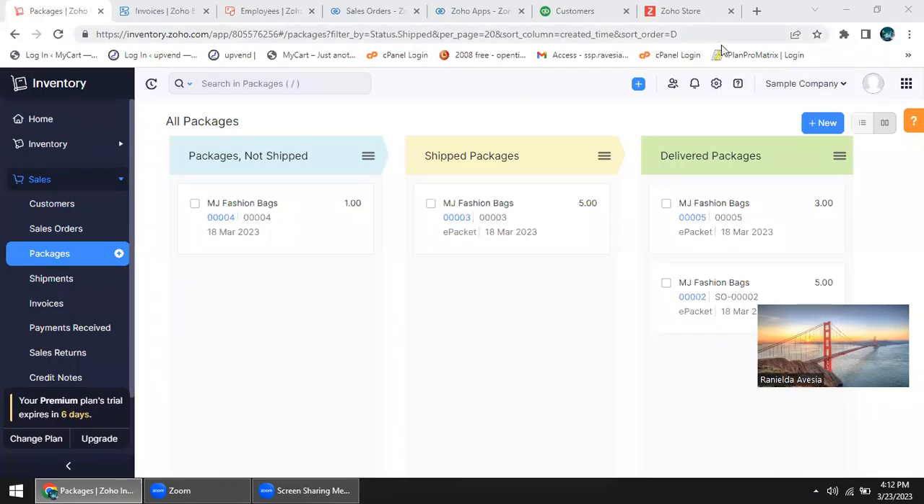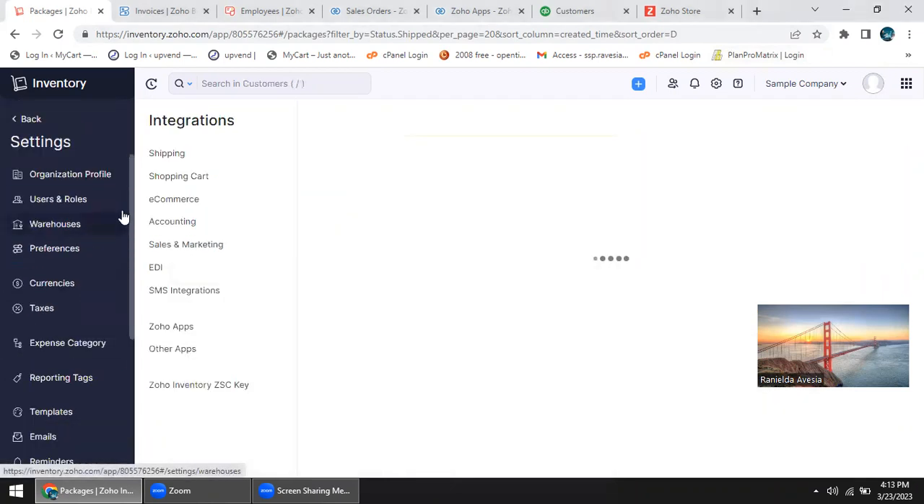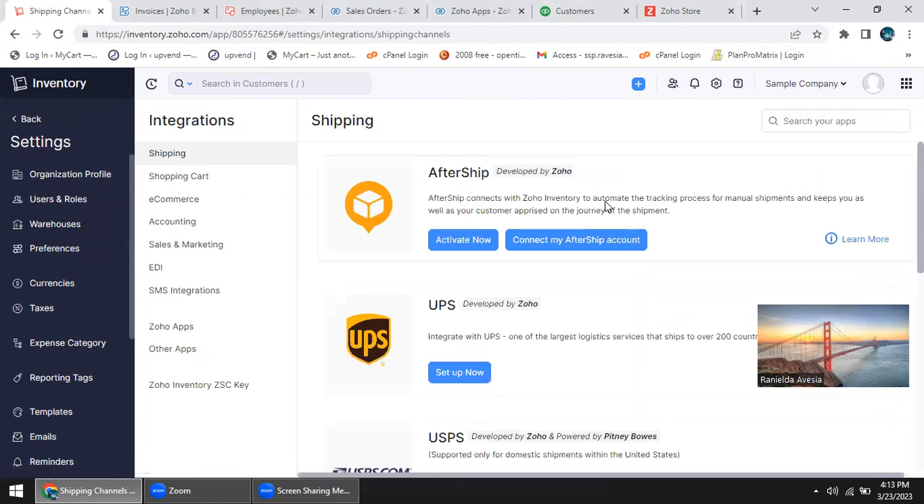Hi again. So I've mentioned in my first video about integrations using Zoho apps. That includes a shipping partner and accounting integration. So for the shipping, when we integrate the shipping partner, that depends on whether it is available or not. But if not, we can do it manually.